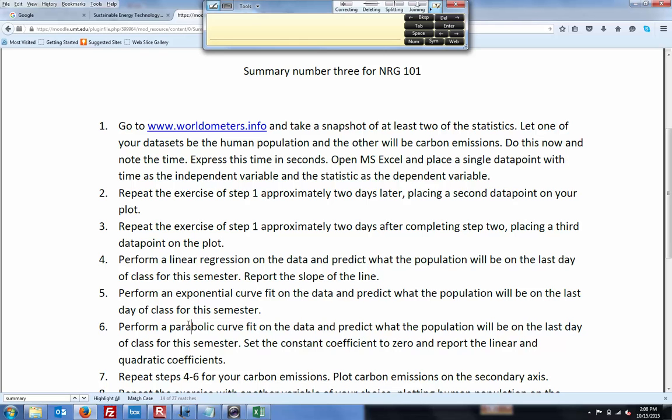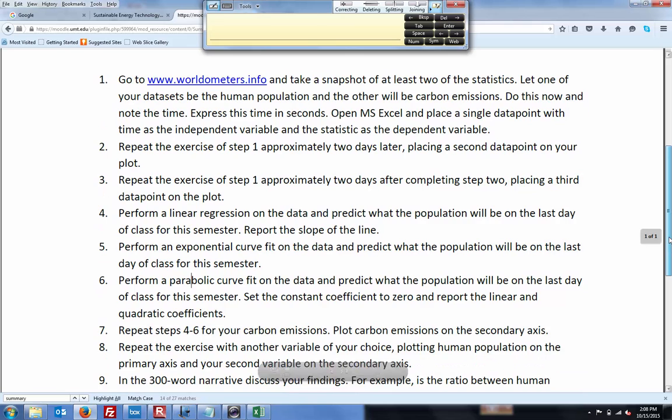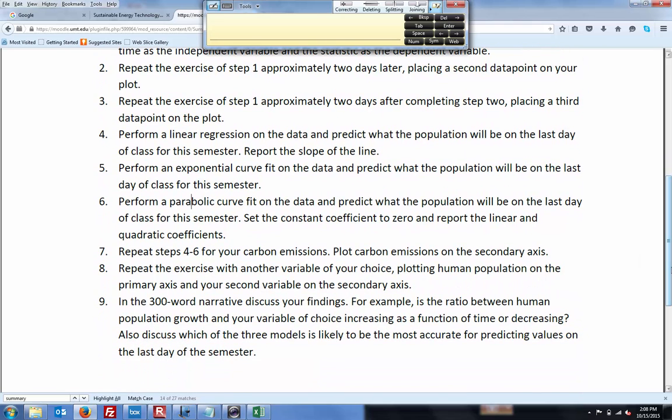I think what you'll find once you've done one of them, it's just a matter of flipping a switch, and the other ones will happen without too much trouble. And then, so you've done that for human population versus carbon emissions with a linear, parabolic, and an exponential model. And then I'll have you pick another variable of your own choosing.